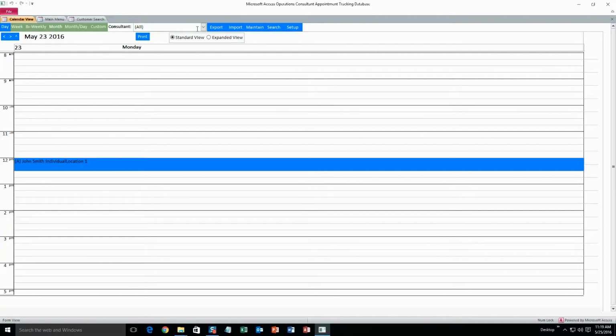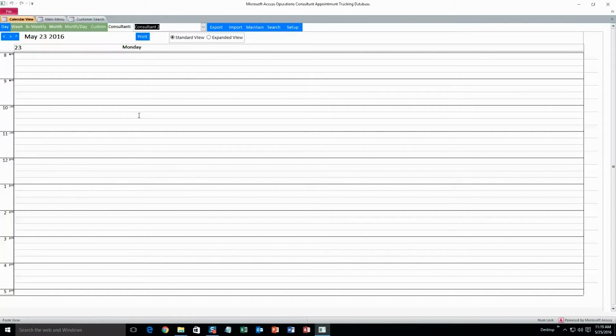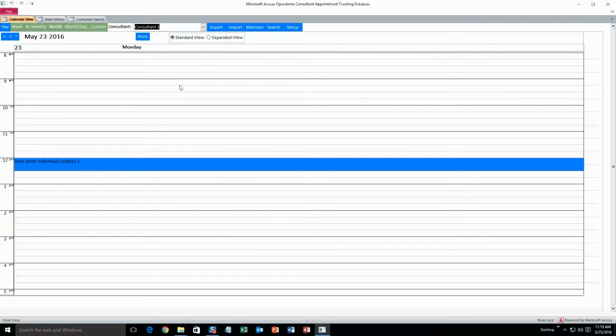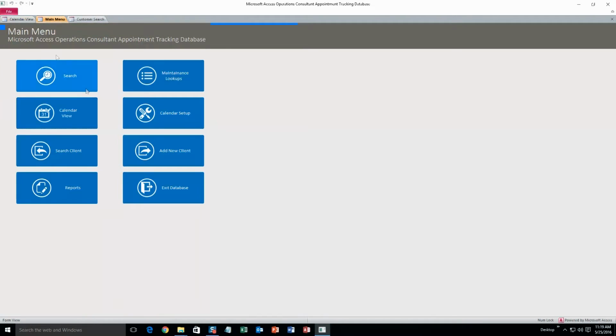Perfect. And if you only want to see appointments for certain consultants, that's really easy. You can just click up here and select the consultant that you want to see the appointments for. So consultant 2, I haven't added any appointments, so it should be blank. So there you go. Pretty nifty.